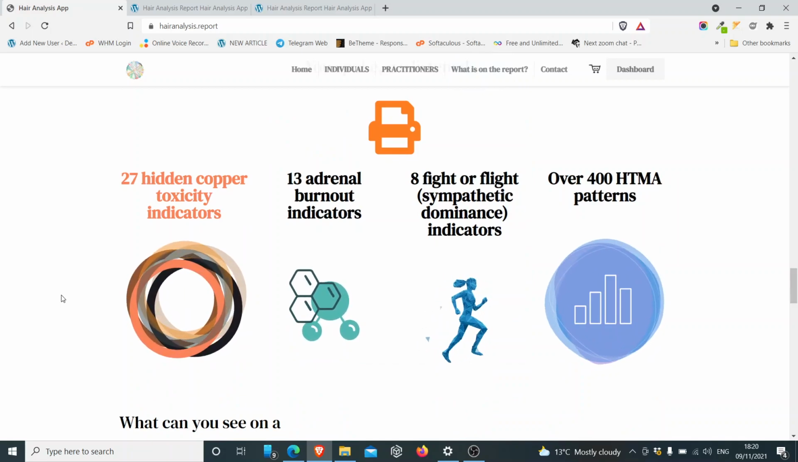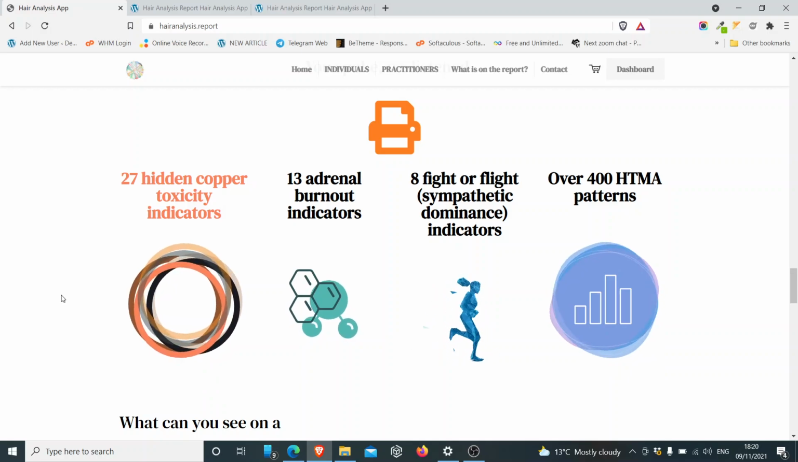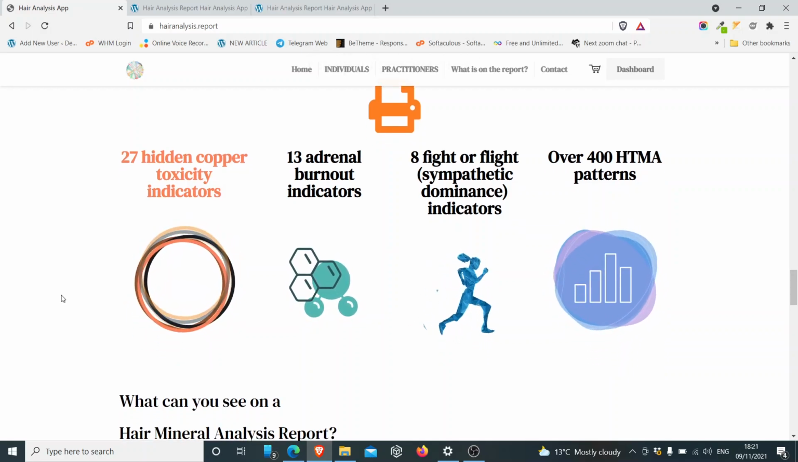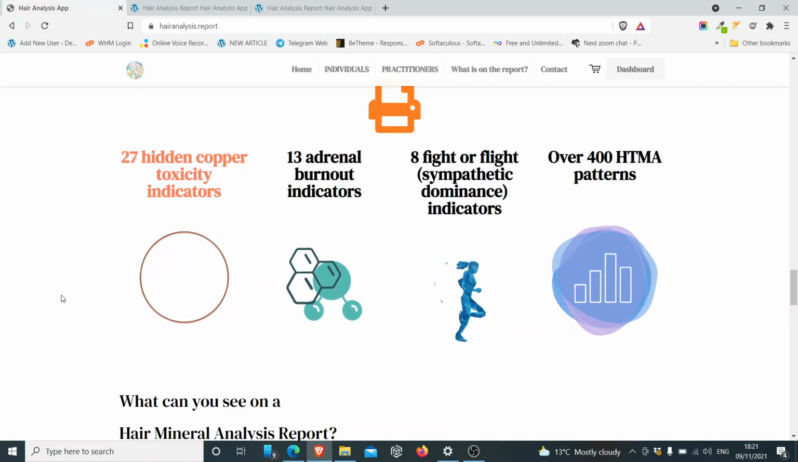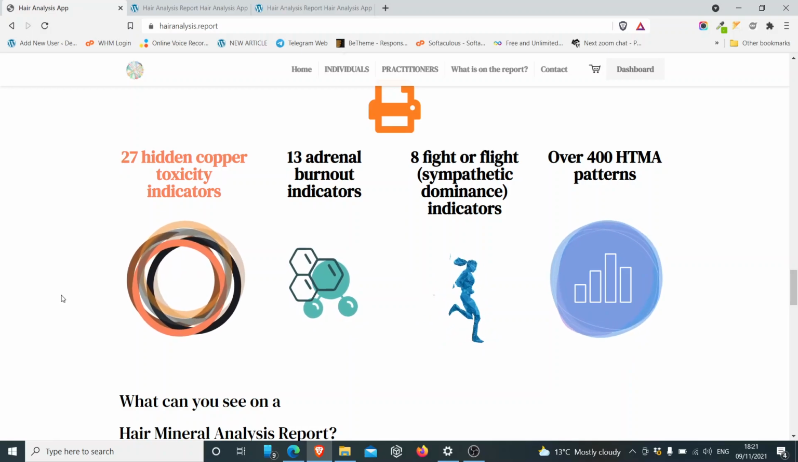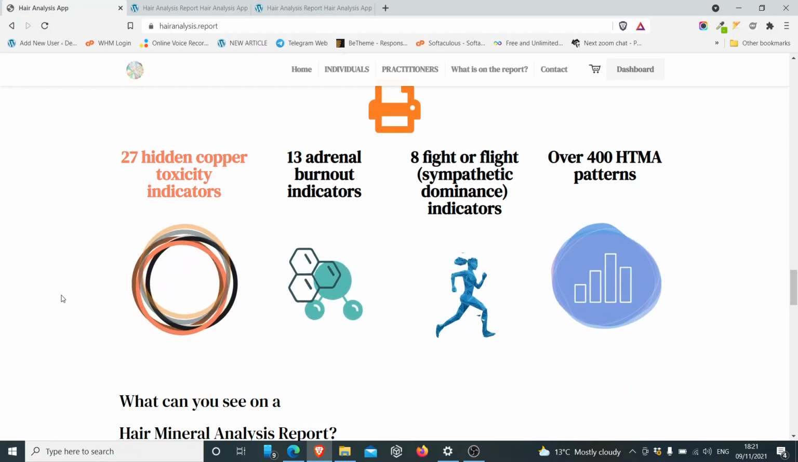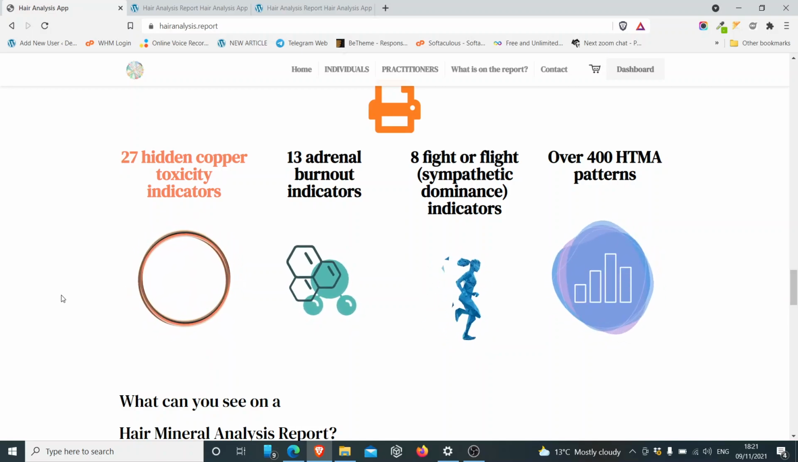And a lot of what was there before is just improved, with 27 hidden copper toxicity indicators, 13 burnout indicators, 8 fight or flight indicators, over 400 HTMA patterns. There's no other system out there that will analyze so many patterns, but analyze them in a very, very easy to understand, straight to the point report.